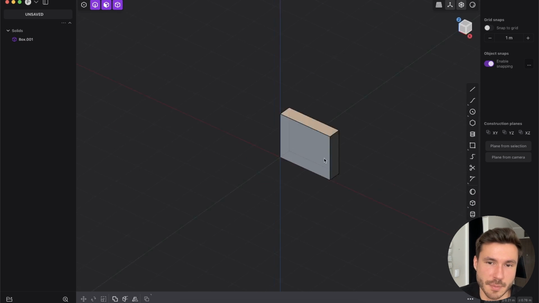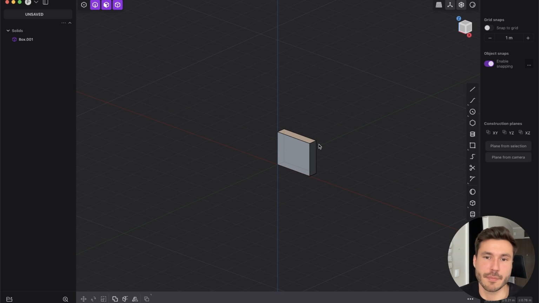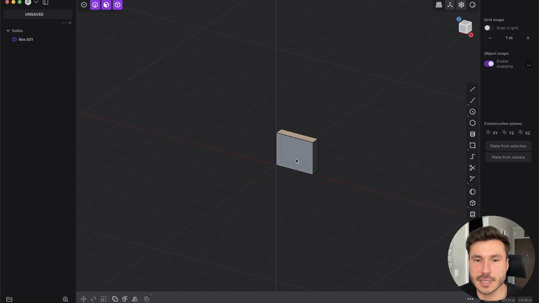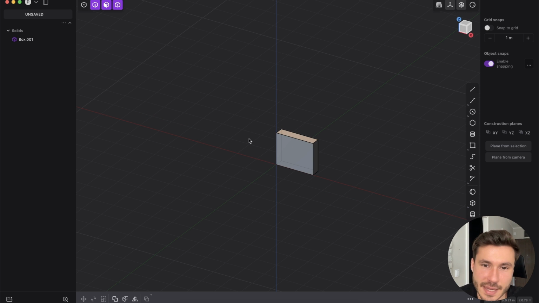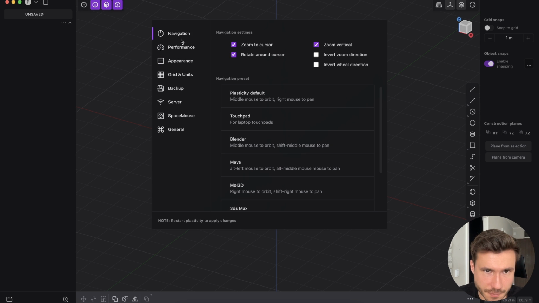So again, it will be in the beginning a little bit weird to navigate here in the viewport, but if you follow that course and you watch then some tutorials or courses or that kind of stuff, in 2 or 3 days, everything will go very smoothly. So this is for the navigation.